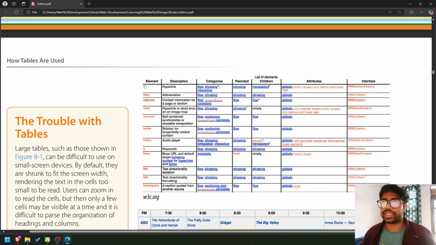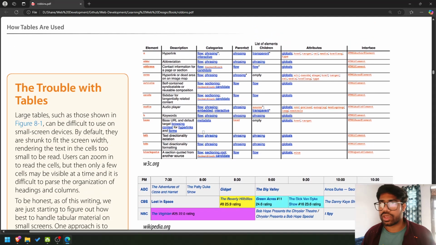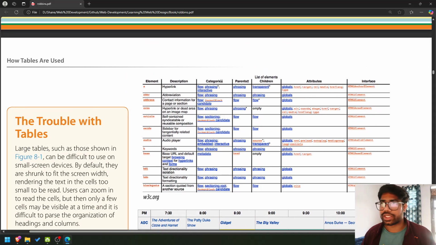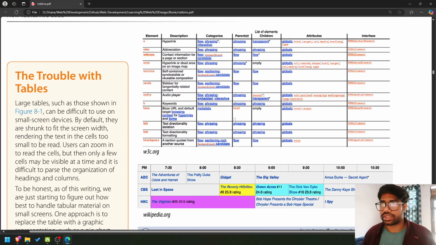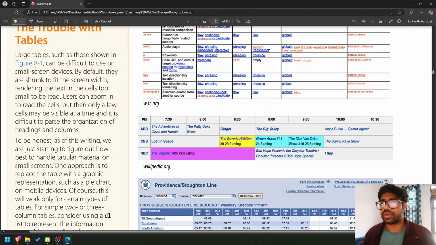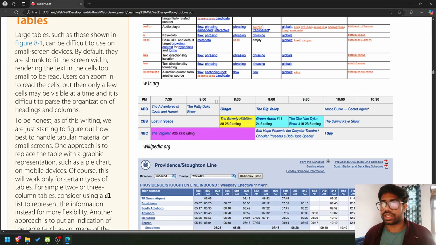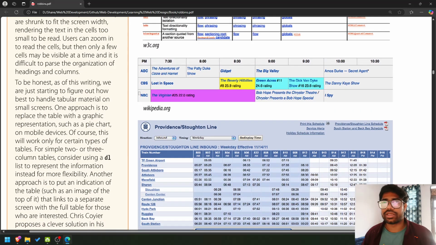Okay, so element, description, categories, parents, page URL, targeting. This is an example of a table. We get this in a table, and hence this is a table.